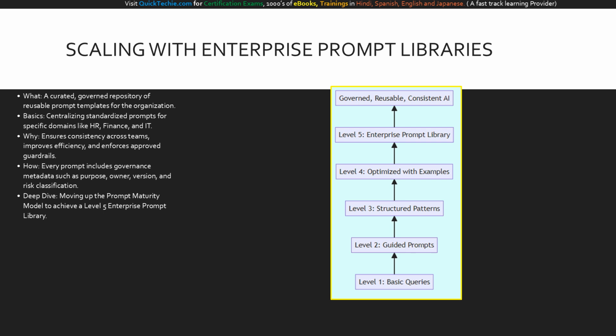Deep diving into this, we look at the prompt maturity model. Our goal as architects is to move from level 1 basic queries all the way to level 5. At level 5, you operate a version-controlled library of reusable templates that acts as a strategic asset, ensuring safe, scalable AI across the business. Let's review this bottom-up hierarchy, illustrating the prompt maturity model.